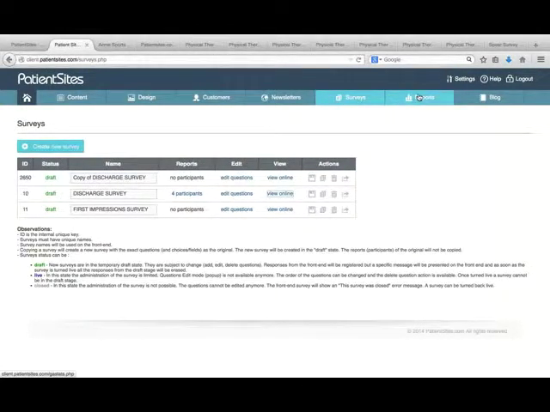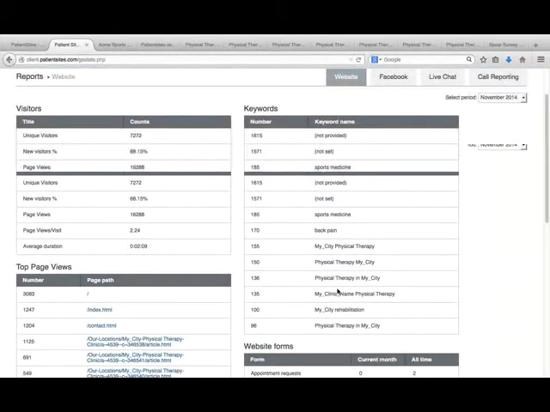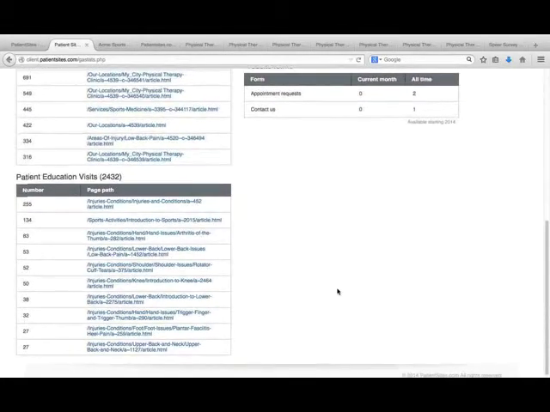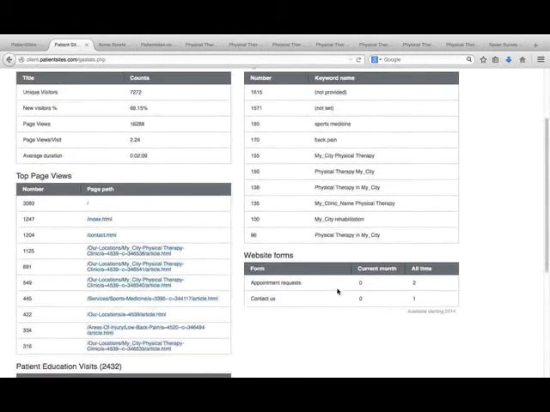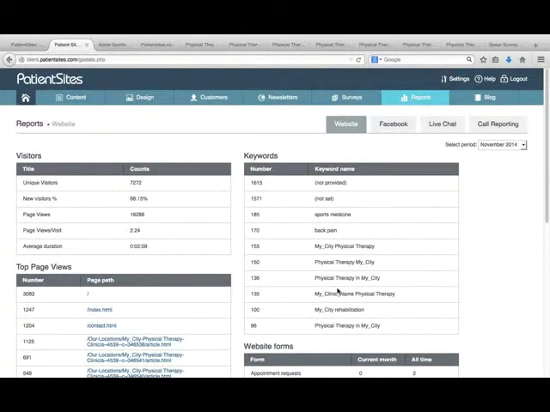We have a detailed reporting section where you'll see, again, keep in mind this is a fake account, so you're not going to see real clinic data. So I'll get more detail on pages in terms of visits and activity, keywords that were used to find my site than I would have seen on the dashboard. And again, you can even go deeper than this, but this is the next level of reporting.